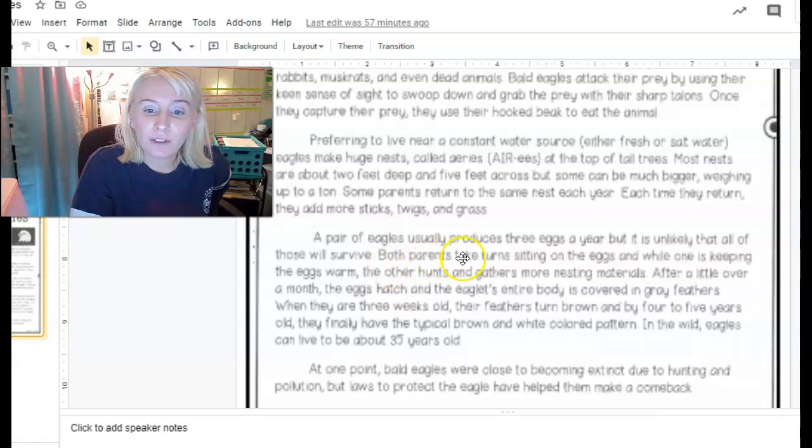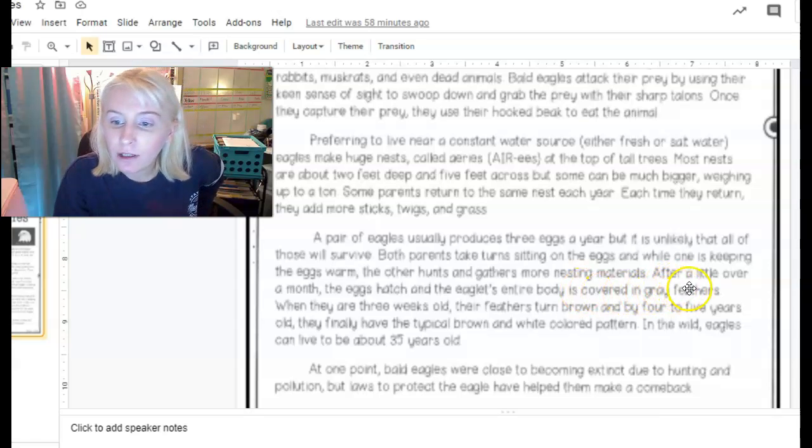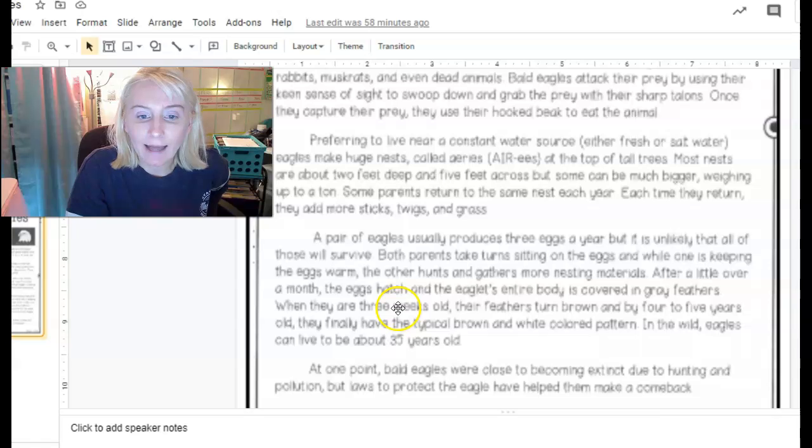A pair of eagles usually produces 3 eggs a year, but it is unlikely that all of these will survive. Both parents take turns sitting on the eggs, and while one is keeping the eggs warm, the other hunts and gathers more nesting materials. After a little over a month, the eggs hatch, and the eaglet's entire body is covered in gray feathers. When they are 3 weeks old, their feathers turn brown, and by 4 to 5 years old, they finally have the typical brown and white colored pattern.